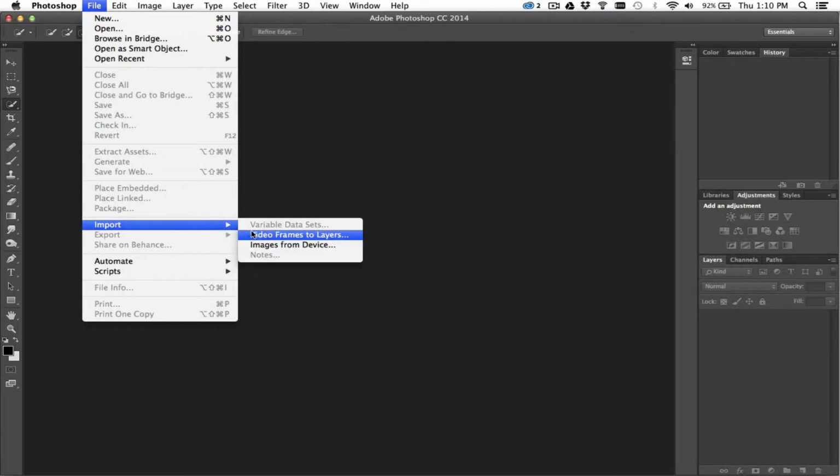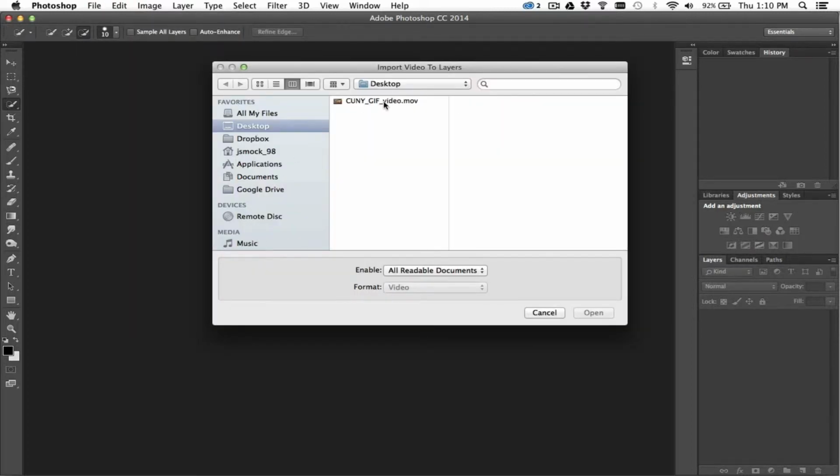So I created a small video that's on my desktop for the purposes of this demonstration, and I'm going to import it. So I'm going down to import from file and then import video frames to layers. I'm going to select that video.